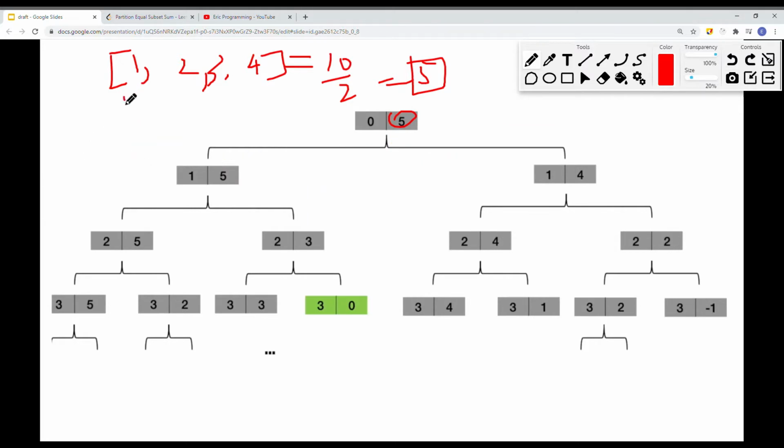Now we're moving on to the second element, in this case 2. So either we take the 2 or we don't take the 2. If we don't take the 2, the sum is still 5. If we take the 2, the sum is going to be 3, right? And then we continue moving forward. Should we take the 3? If we take the 3, now we have the sum of 2. If we don't take the 3, we have the sum of 5, and so on, right? Dot dot dot. And here as well, dot dot dot.